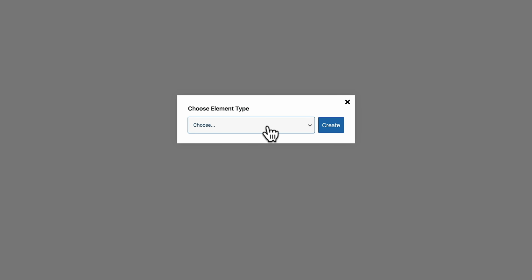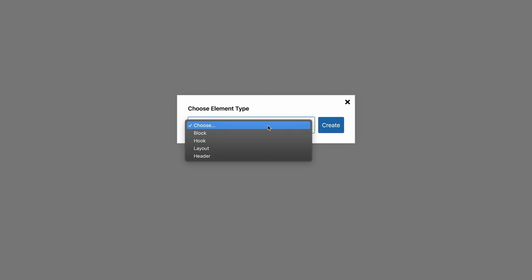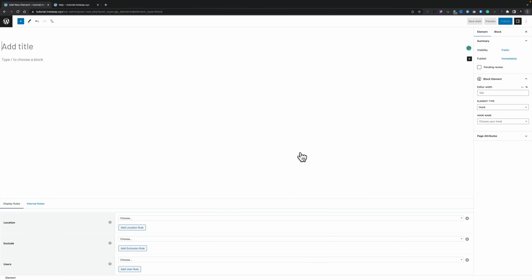And we're going to start off by creating a custom footer. So we'll choose Options, we'll choose Block, and we'll click on Create. This will then take us into what looks like a standard page with some additional information available at the bottom and also on the right-hand side.